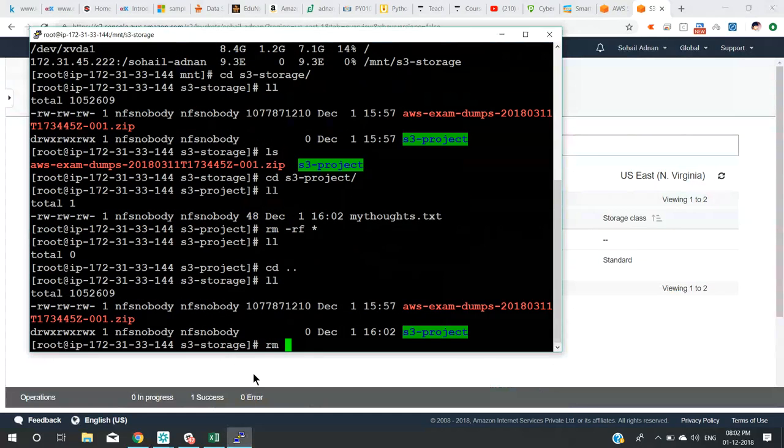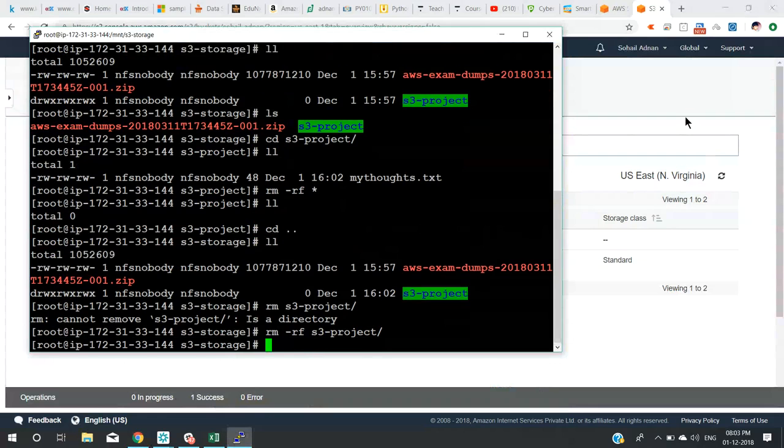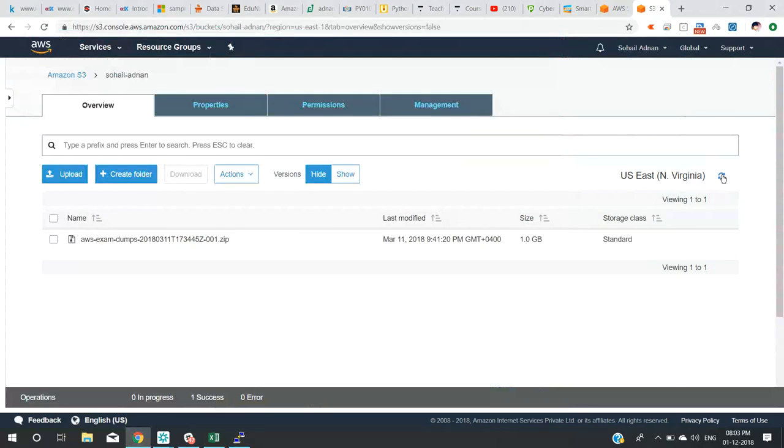So if I say rm this directory, now hopefully the directory should be deleted. Cannot remove, it's a directory. Right, now if I go back and refresh here, the directory is gone. So you're seeing, right, how compatible it is. Everything is working real time. All this I'm doing using a storage gateway software in real time.